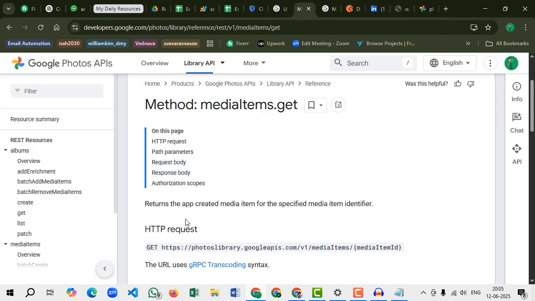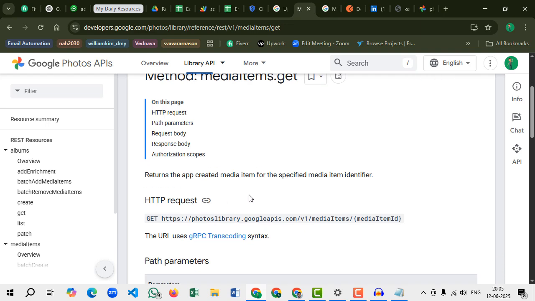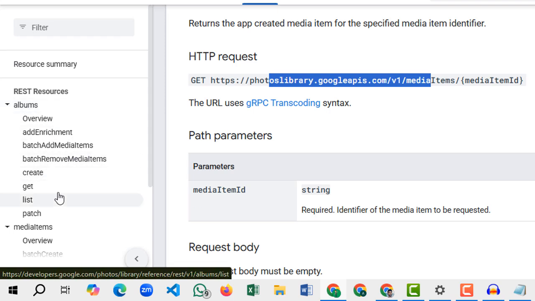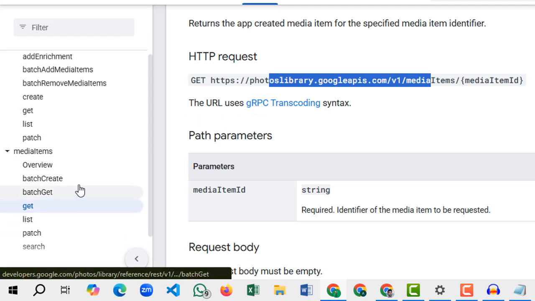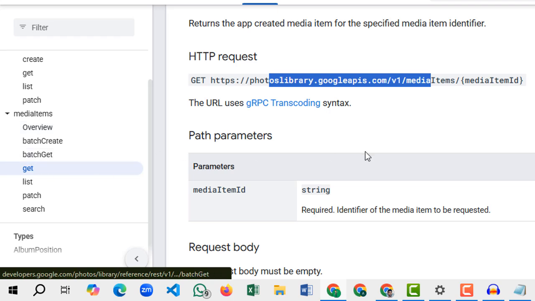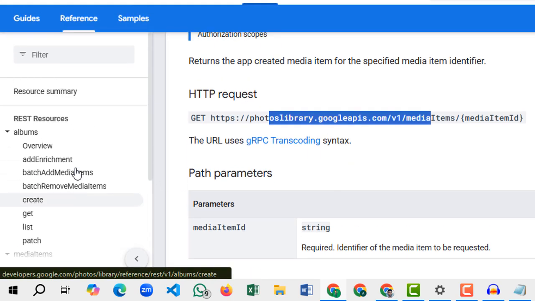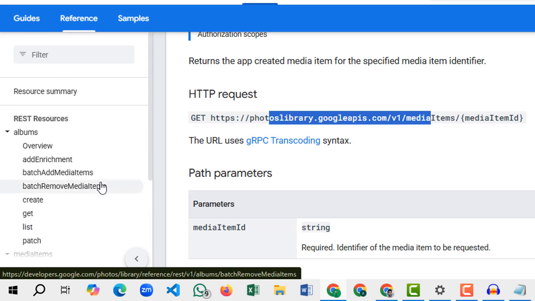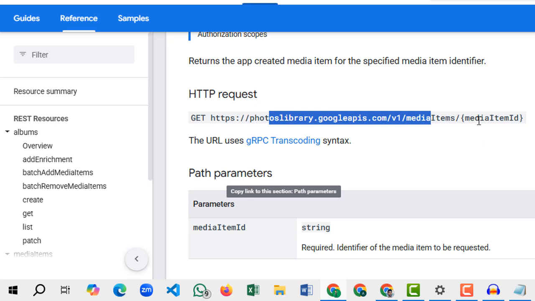Many other things are documented here. You see many endpoints are here, and under albums you can get all the albums which were created by developer applications through the API, and you can get a specific media item. You can list all the media items and everything. There is one more important thing: you can only get the resources which were created by developer applications through the API. Let's say you created an album and uploaded some images inside it manually, the API will not return those resources. That is the limitation. You should keep it in mind.